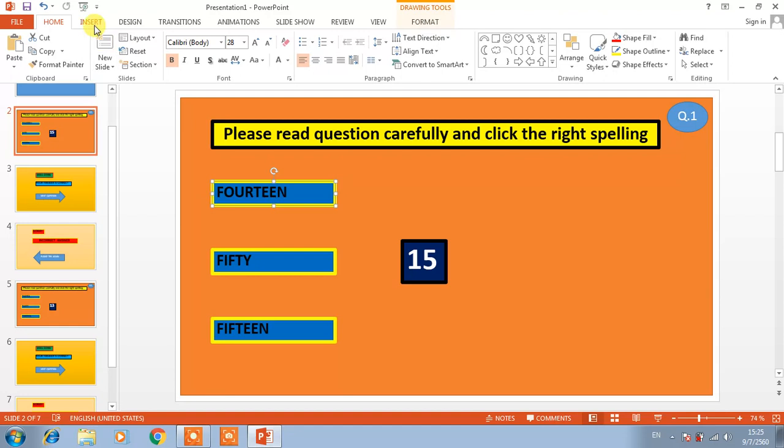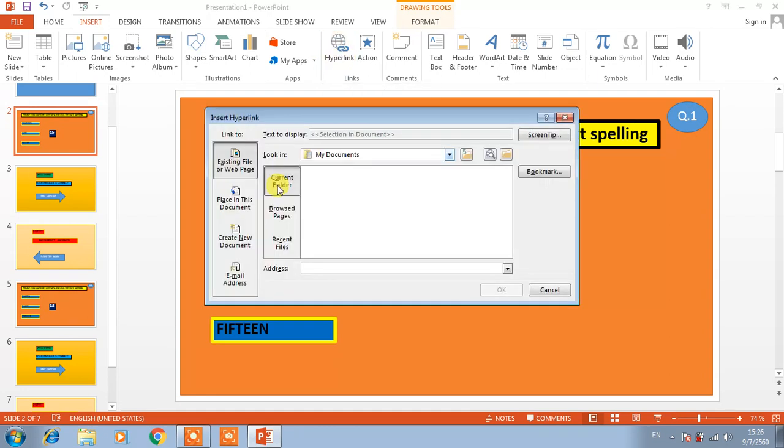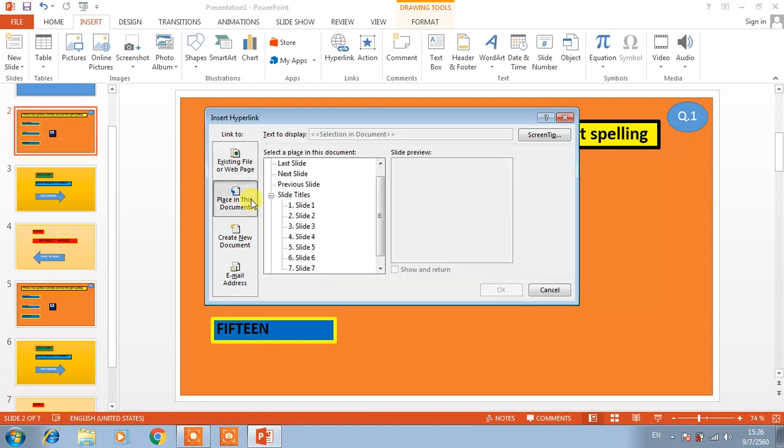Then Insert. See here, click Insert. Then I find Hyperlink. I click the hyperlink, in my current folder, in this document. See, in this document there are many slides. So this is a wrong answer, so I will send it to slide number 4. See here: Sorry, incorrect answer. Please try again. I'll put it here.